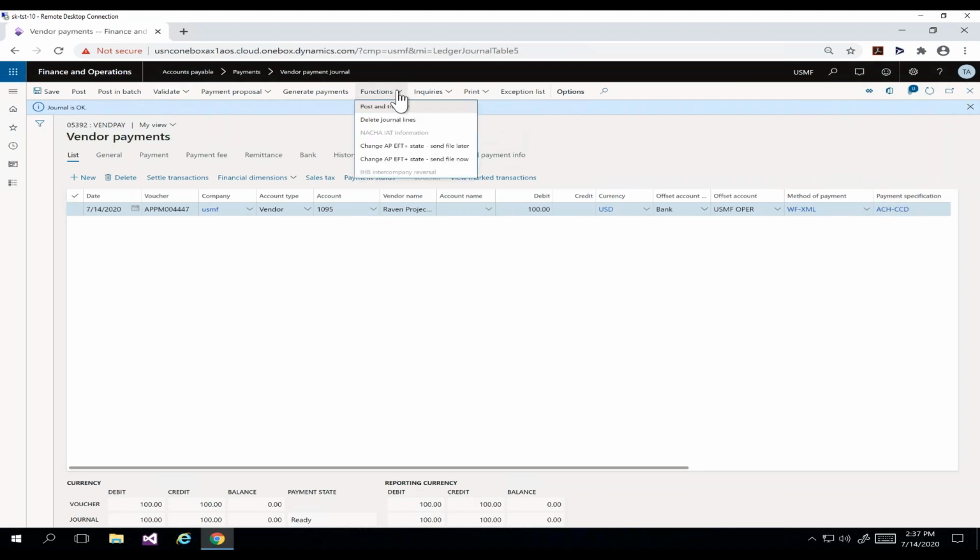So there's two ways to do this. I'm going to talk about one and then we'll do the other. There's change APEFT state, send file later, and send file now. So if I send file now, it is going to create a payment file. And if my communications are set up to go SFTP to the bank, it'll automatically transmit that to the bank. So that means one payment journal within D365 equals one payment file out to the bank. Obviously, that's the best automation.